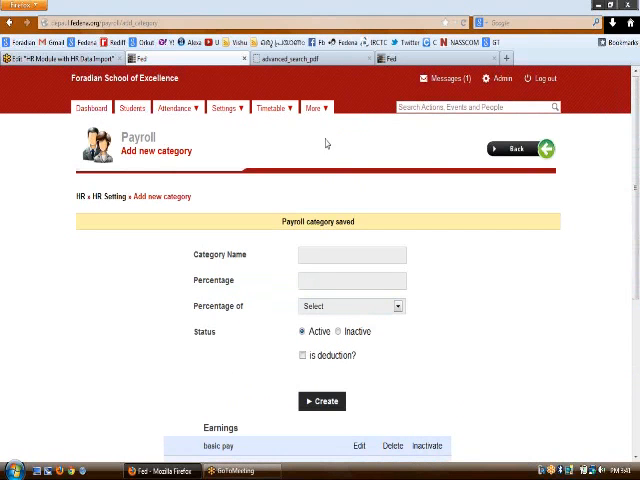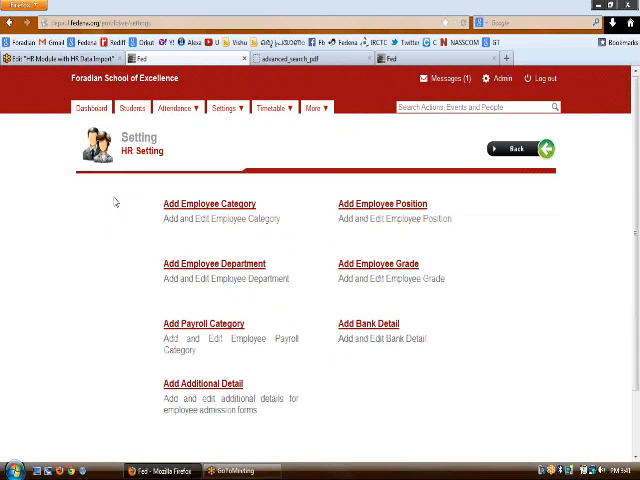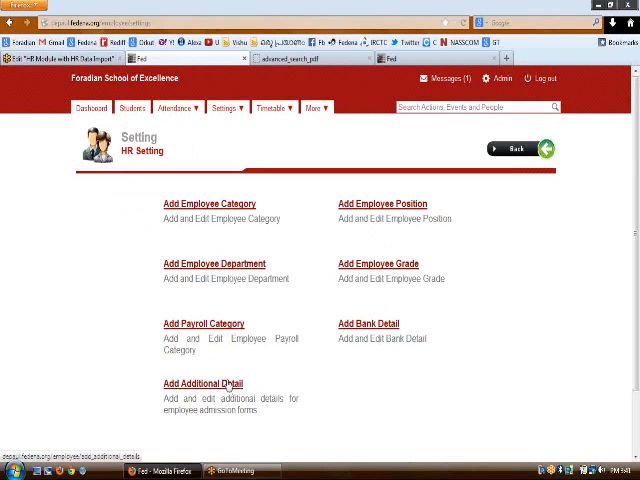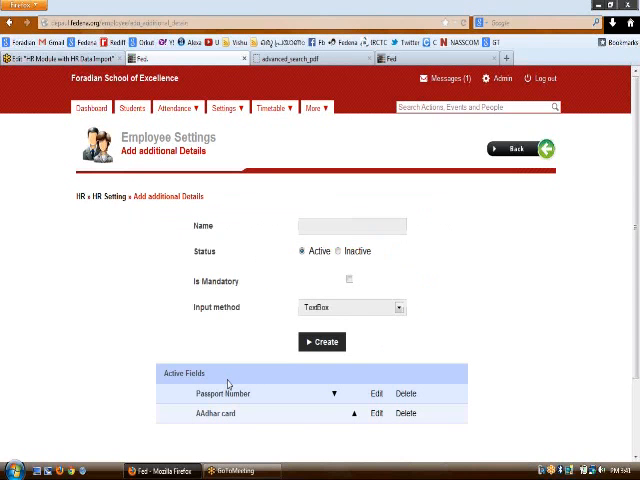So this was all about how the HR settings part can be done. Moreover, if you want to add new bank details like the bank account number or the bank name of the particular employees, you can click upon this, add bank detail, and add different details here. Similarly, if you want to add additional details like passport number, Aadhaar card number or social security number, you can create different additional details here by using the input method and setting whether it's mandatory or not.